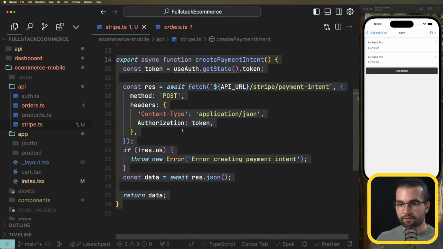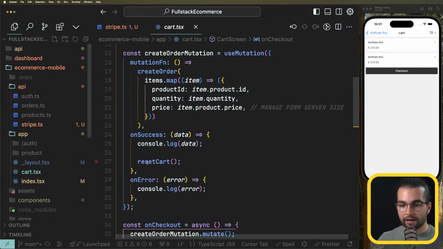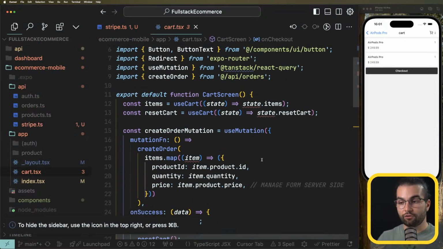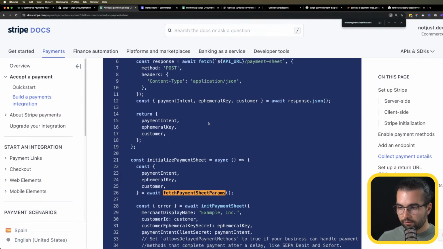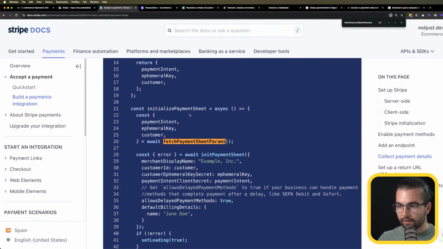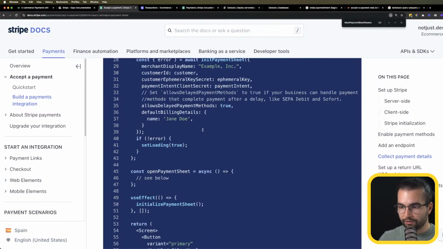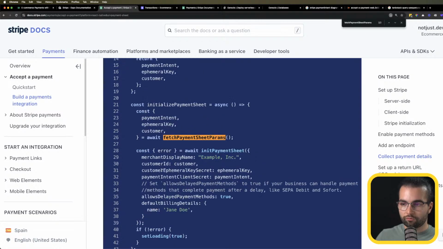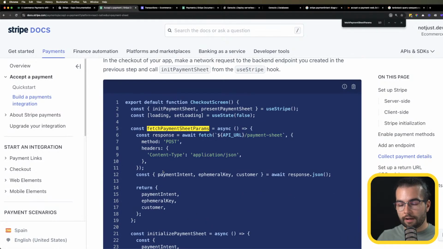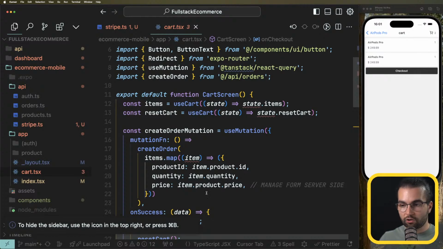Okay, so if this is a function, now back in our cart screen, we need to execute this function, we need to run it. In the example, they put it into a fetch payment sheet function and they call it in a function called initialize payment sheet, which later is called in a use effect on the component mounts. Because we are using Tanstack query, we can skip using these use effects and simply integrate this request using Tanstack query.